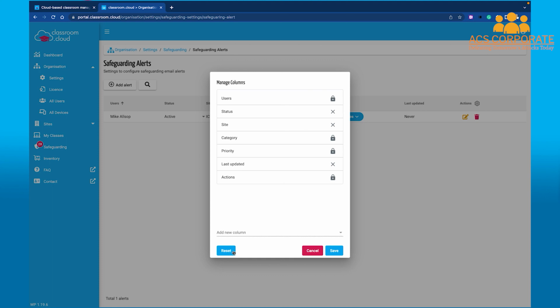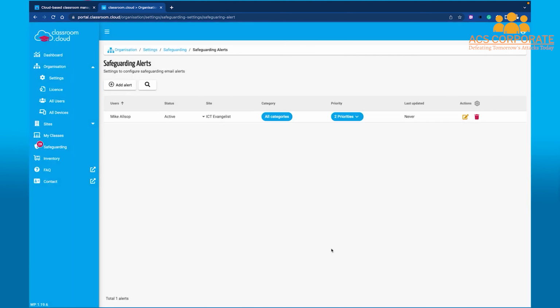You can reset things back to where they were previously. You can lock, unlock, and so forth. Well worth having a little play around with, certainly as you start to develop things within your organisation. But for now, that's how we set up a safeguarding alert. I'll hit save on there, nothing's actually changed. And that's how you set up safeguarding alerts in Classroom.Cloud.